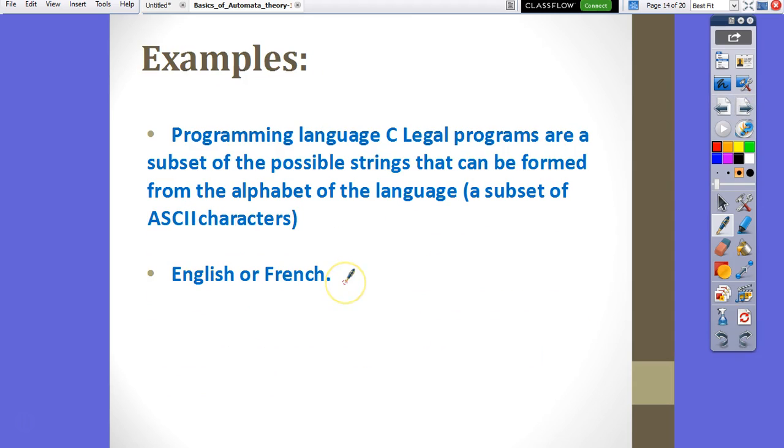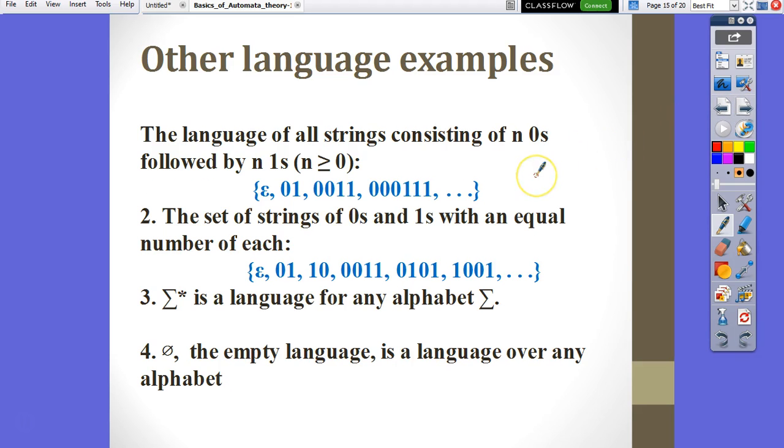For example, in programming language C, legal programs are a subset of the possible strings that can be formed from the alphabet of the language, which is a subset of ASCII characters. Or we can say any language, English or French, these are languages. Another example: the language of all strings consisting of n zeros followed by n ones.